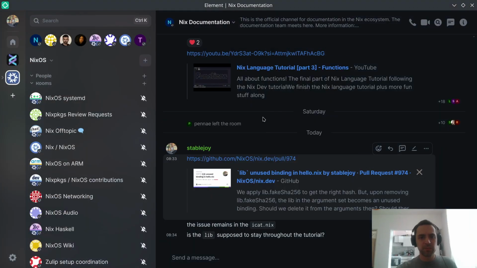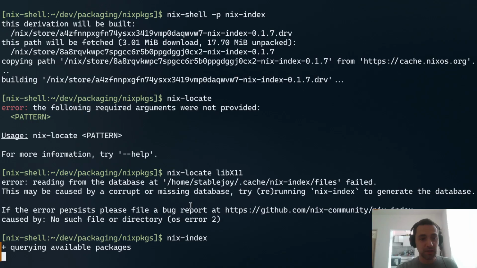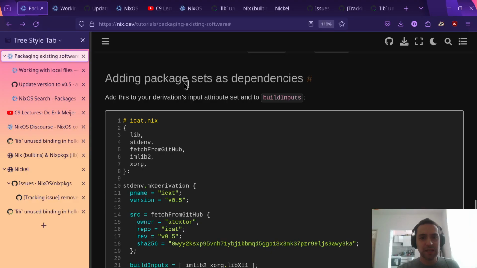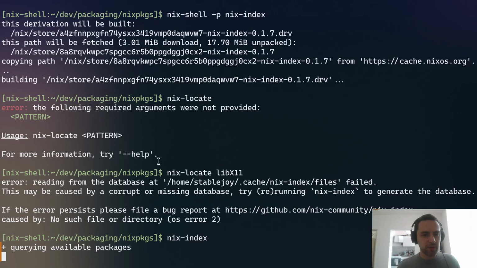Did someone write something? No. All right, let's see. Adding package sets as dependencies. So this is like the entire set as dependency. Add this to your derivation's input attribute set and to build inputs. Lib, standard environment, fetch from GitHub, imlib2 and xorg. So we're gonna add querying. This is still indexing.